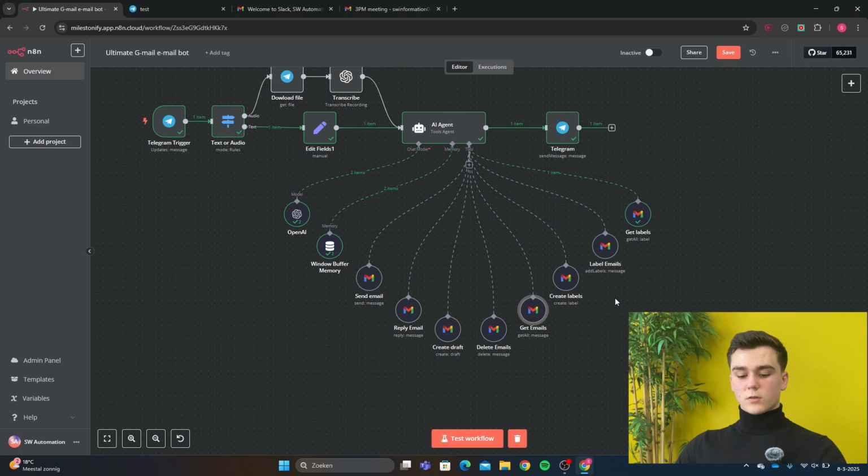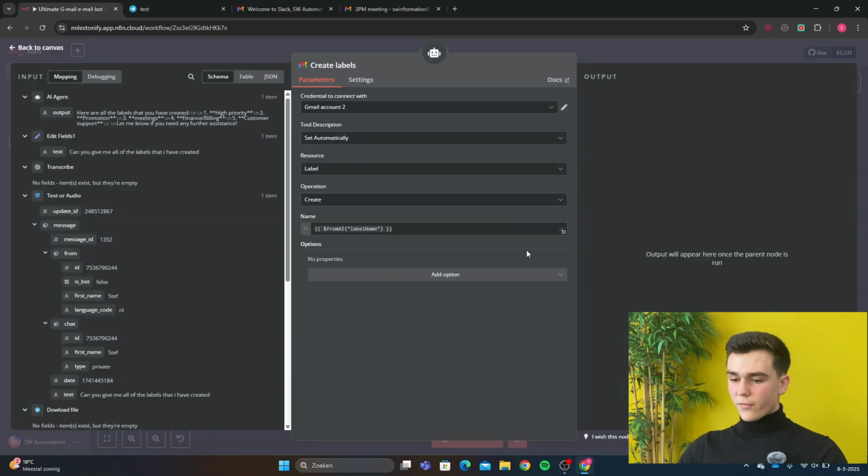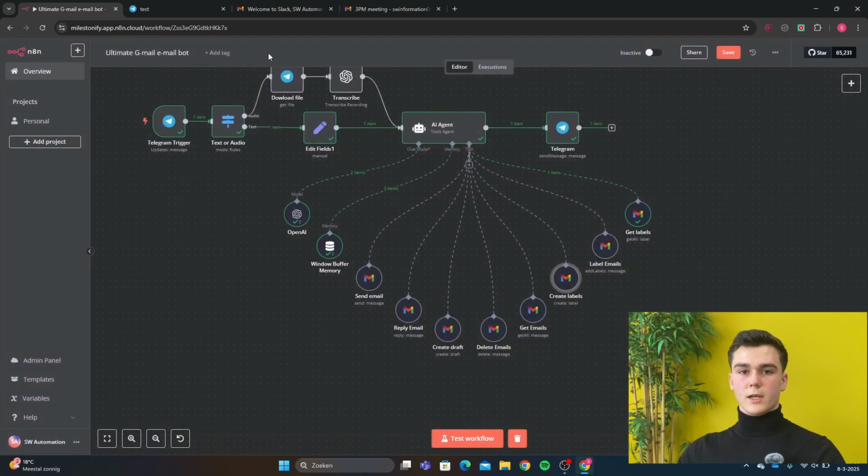The next tool is going to be create labels. This tool will be capable of creating labels. As I just showcased, we have created the label meeting. For the label, you're going to add your credential and the resource is going to be put on label. Then the operation is going to be put on create and the name is going to be fromAI label name. So it's the label name.